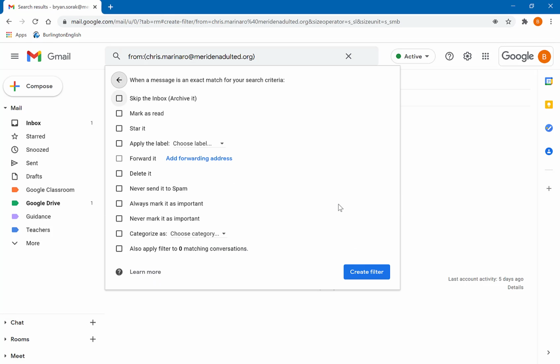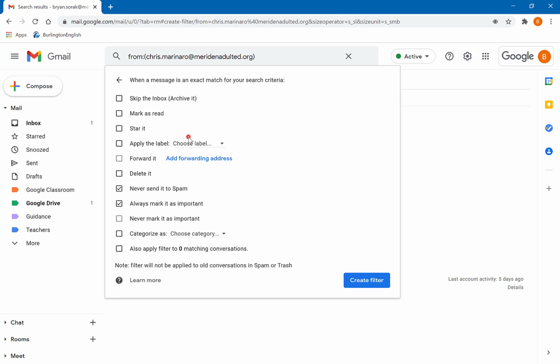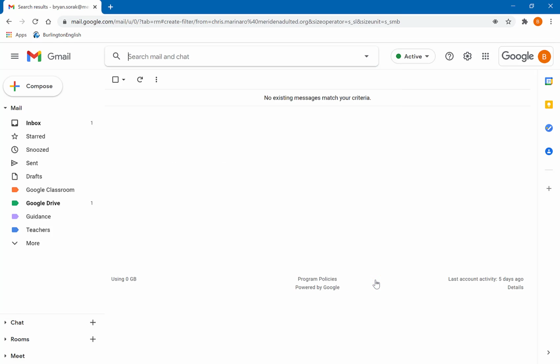I'm going to keep it in the inbox. I'm going to always mark it important. Never send to spam. Apply label guidance. And as always, apply filter to matching conversations. I'm going to create the filter. And in just a moment, you will see it refresh so that it has already applied the filter.